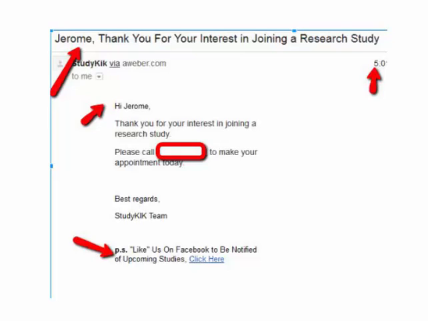And also at the bottom, there's a PS line. We always use PS lines. PS lines are one of the best tools for email marketing, because people always look at the top of the email and they look at the bottom. So when you're looking at the bottom, you could drive them to Facebook, Instagram, whatever site you want to take them to. Say, like us on Facebook to be notified of upcoming studies, click here, and then they follow you. So that's another way to start building your social media following and keep that rolling.